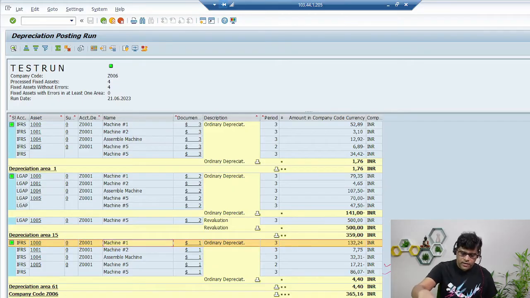So once I run the depreciation, of course it will be posted, plus the asset will be revalued. So I'm going to get the asset revaluation entry, plus all the GL account entries. So related to this particular business example, I can see two outputs. One will be my AFAB entry and the second one will be my asset revaluation entry.